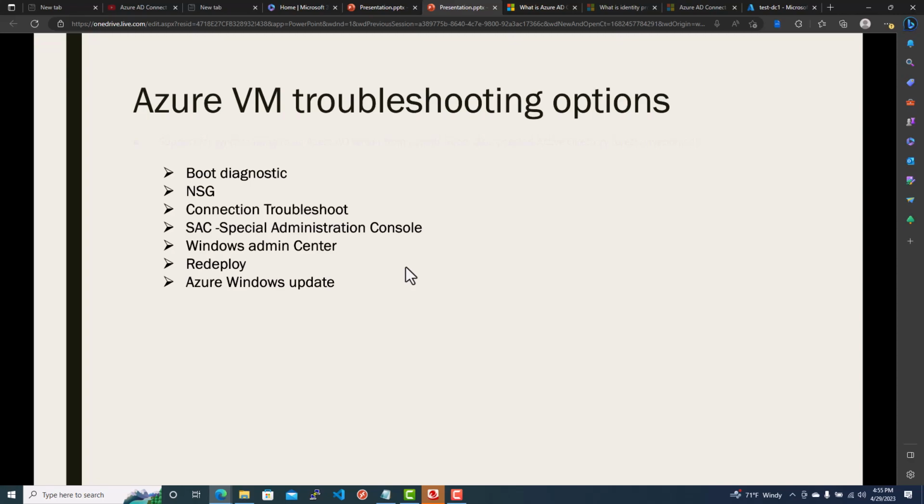The newest option is Windows Admin Center. Windows Admin Center is really cool. It has all the options. For example, if you want to install software because the virtual machine is not able to connect to the network, we can install software like ConnectWise or ScreenConnect from the back end of Windows Admin Center. Once you install it, you can actually connect.